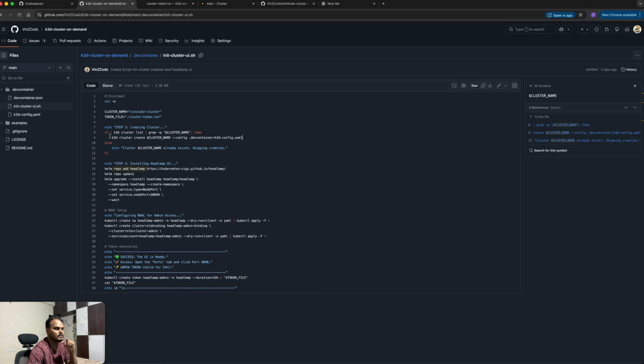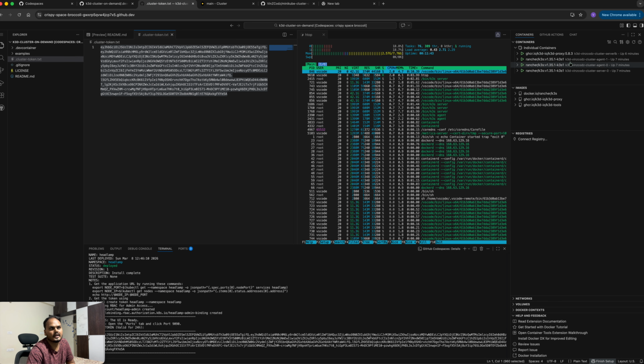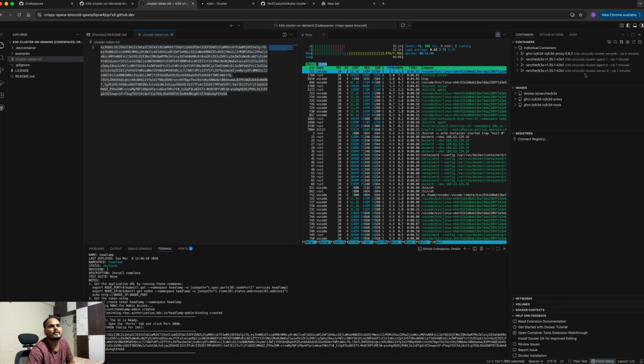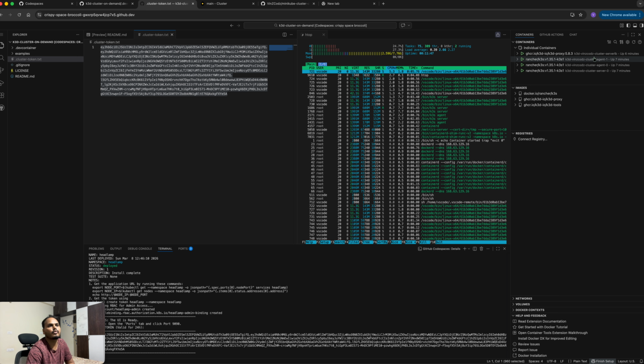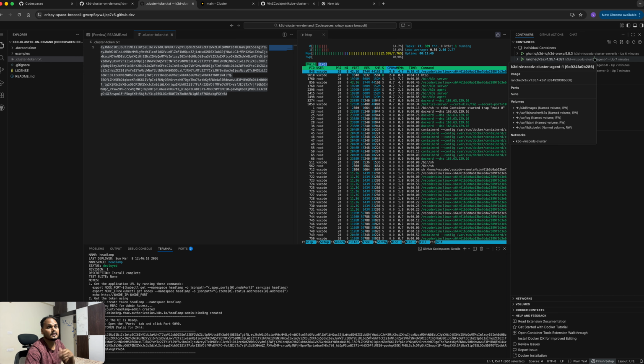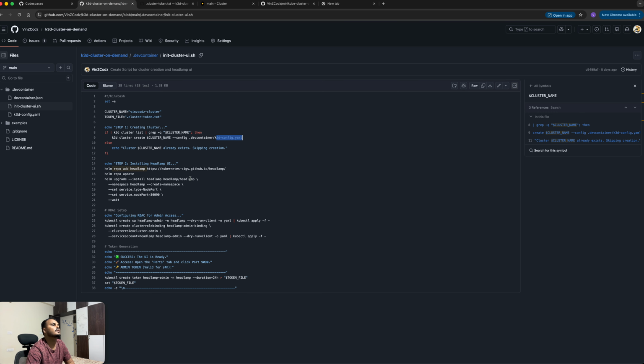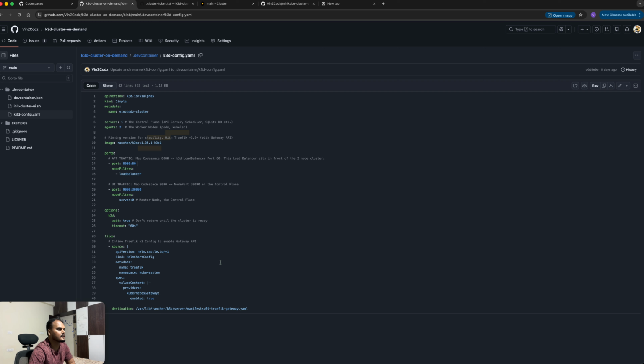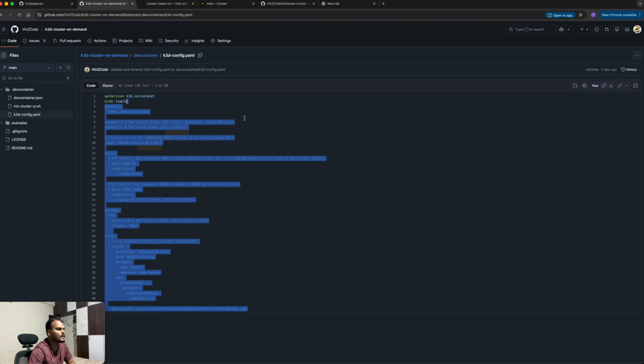In order to understand how cluster creation is going on, we need to jump into the k3d config. What is this k3d config? Who particularly says that I need a 2-node cluster or a 3-node cluster, and what configurations it needs to have? Where does the port listen? Where does the cluster server load balancer listen? All that information resides in the k3d config YAML, that is this particular YAML.